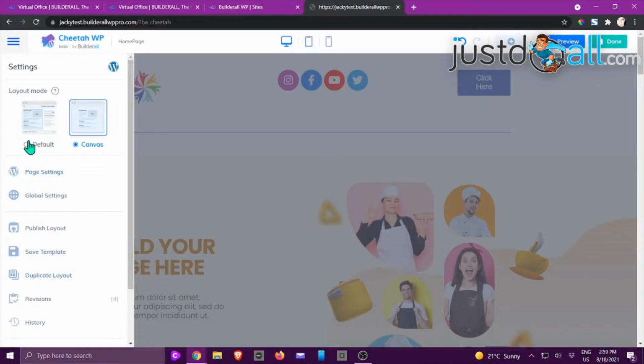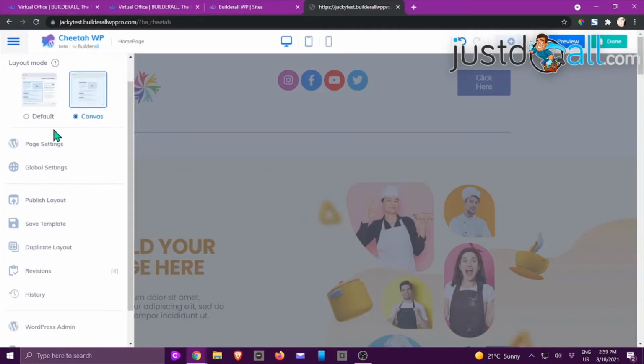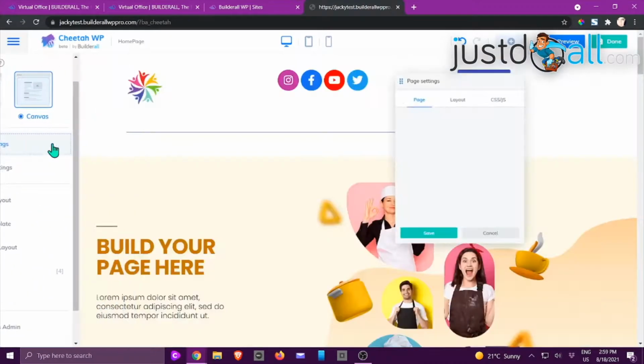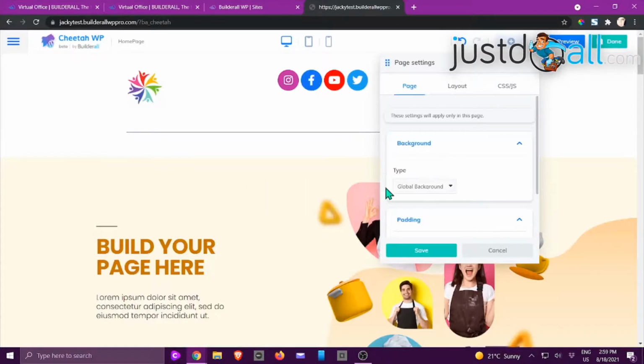The first one is the layout mode, and you can see there's two different ones. The first one is default, which is basically you are going to only edit the content. Canvas is the complete site as it is. So that's why I choose Canvas. Then we've got page settings. So when we click on page settings, it's opening up a block like this. And this is the page as you're seeing right in front of you.